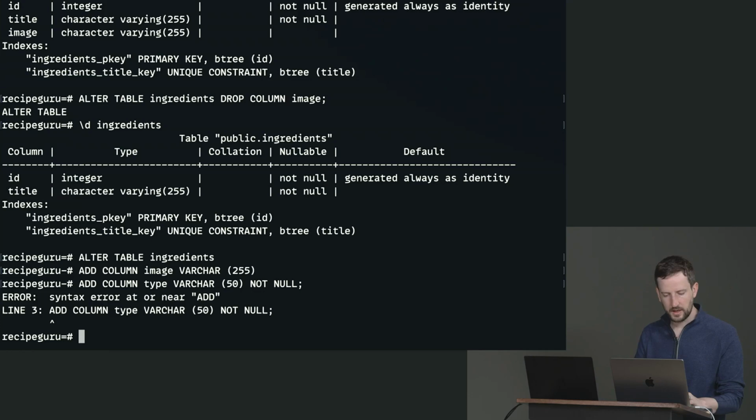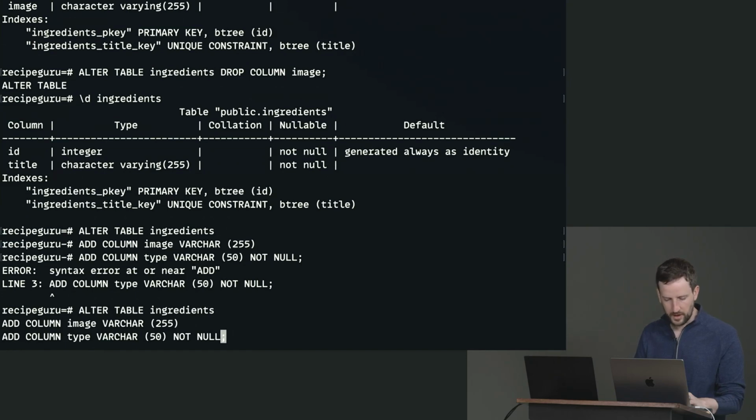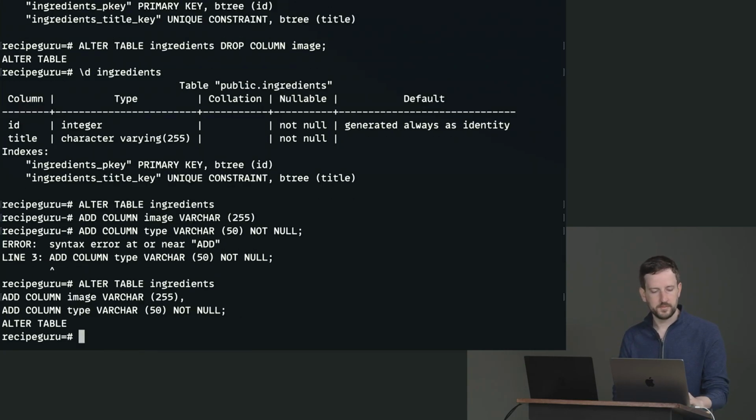Oh, and I have alter table ingredients add column image. Oh, I forgot a comma after the image here. Because I'm doing multiple add columns, I have to put a comma there. It's usually pretty smart about telling you, hey, this is where the SQL parser lost your train of thought. In this particular one, it's like I was not expecting to see add column type here, which means it came right before it.